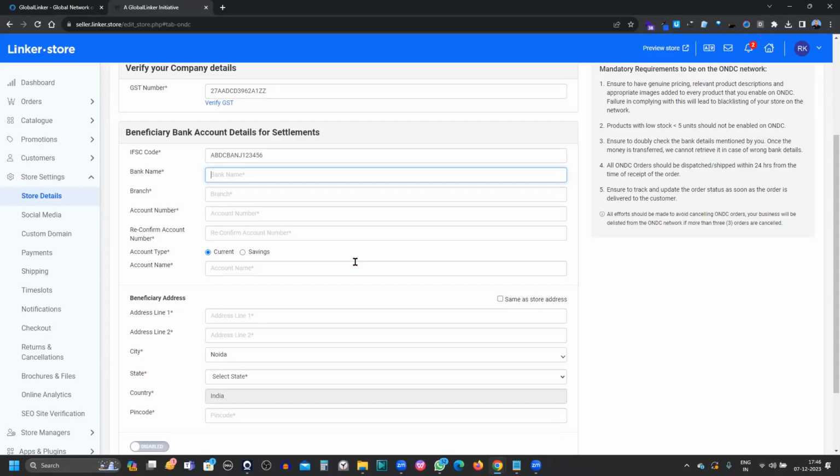So instead of Paytm dealing with thousands of individual sellers, what they prefer is to deal with an individual, GlobalLinker, and GlobalLinker will then in turn deal with all the sellers that are selling on the ONDC network through GlobalLinker. Hope the construct is clear to you. So this bank detail is required so that GlobalLinker can transfer the funds to you. Or let's understand the entire order flow.